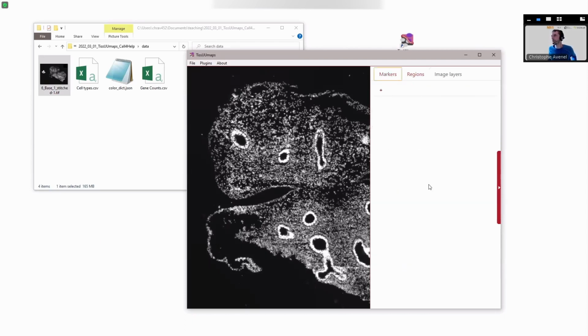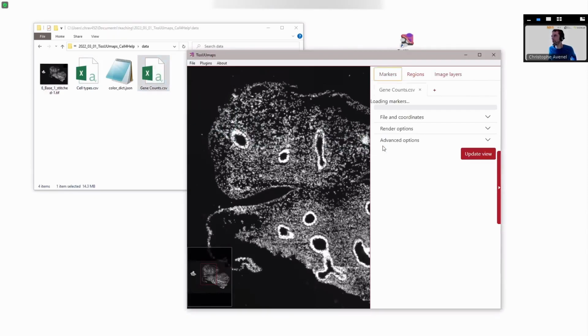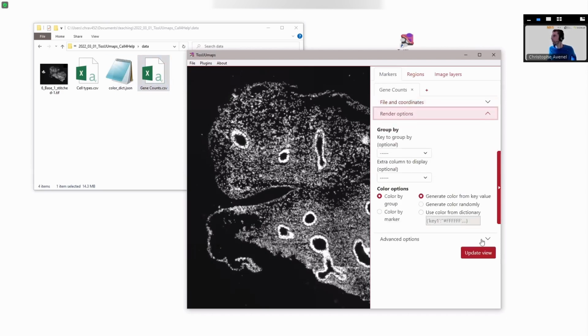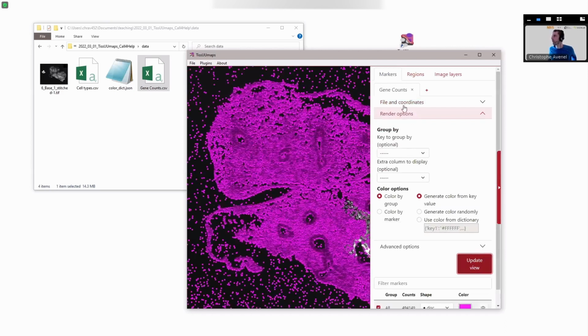Then we want to display markers on top of that. We will start with the gene counts. So I will do the same: I will just drag and drop the CSV file here. And you see that it creates a new tab with my CSV file and settings. I can rename the tab if I want. For example, I can just call it gene counts. Then I will load my X and Y coordinates, and that will come directly from our CSV header, the column names in the CSV file. And then I can directly display the markers here.